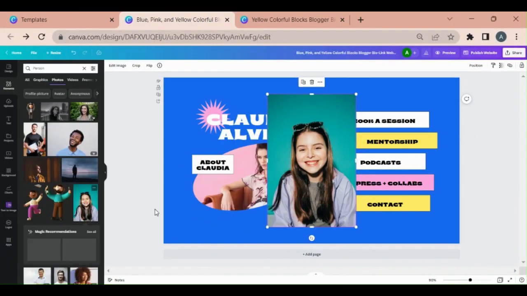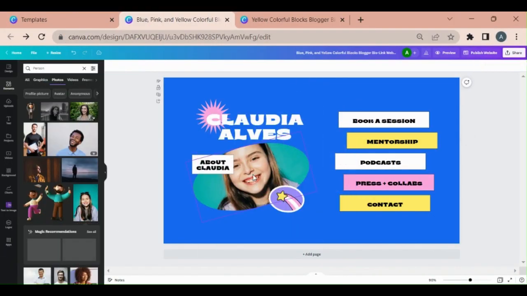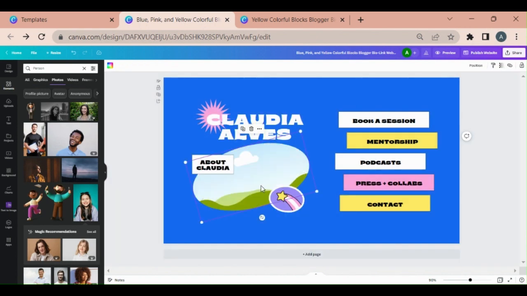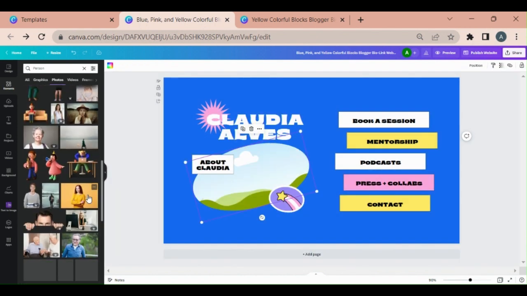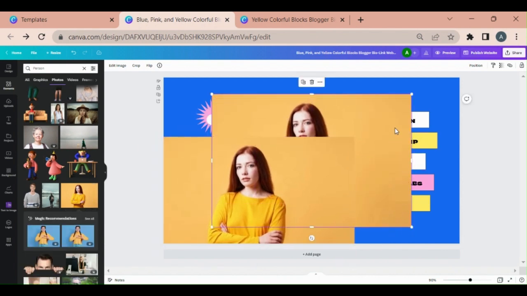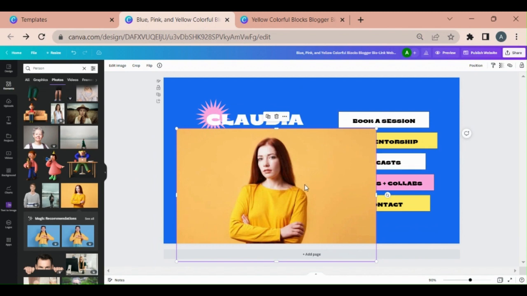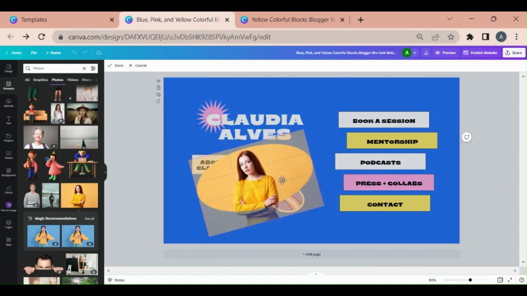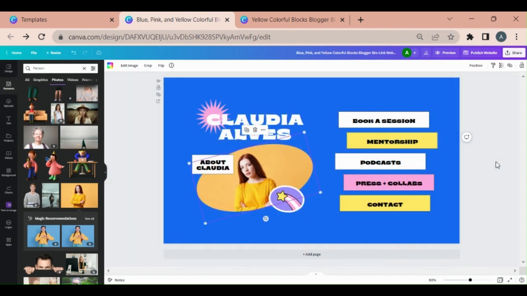Now I want to change the image. Let's find any image. Let's say I have this one. No, it's not suitable. I think this one is better.